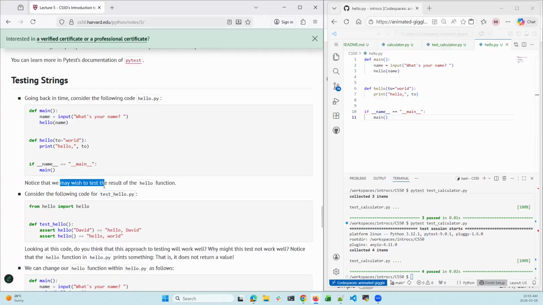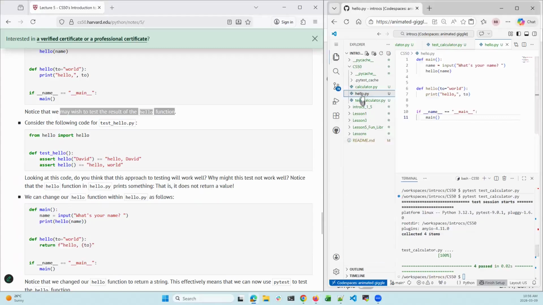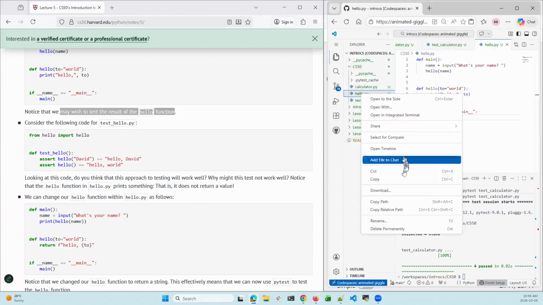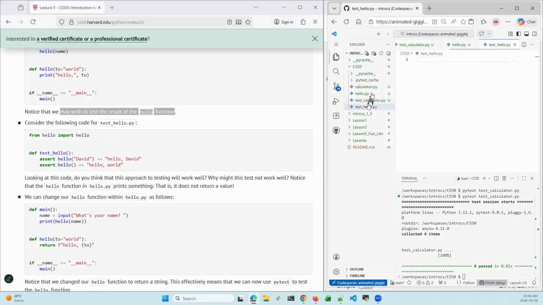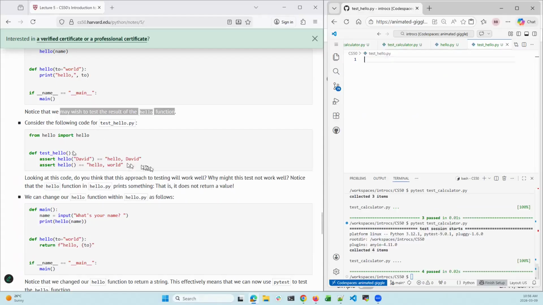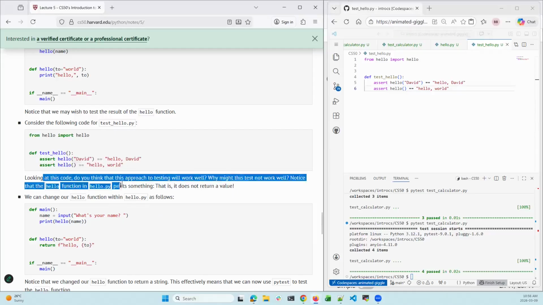Here we may wish to test the result of the hello function. Instead of this example, we have another one called test_hello. Okay, and this is how we test it. Looking at this code, do you think this approach to testing will work well? Why might this test not work well?